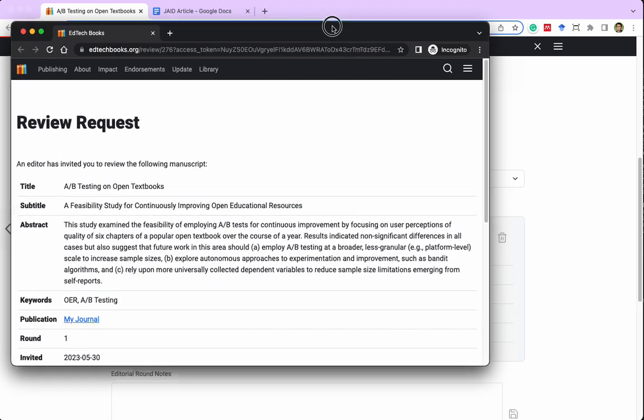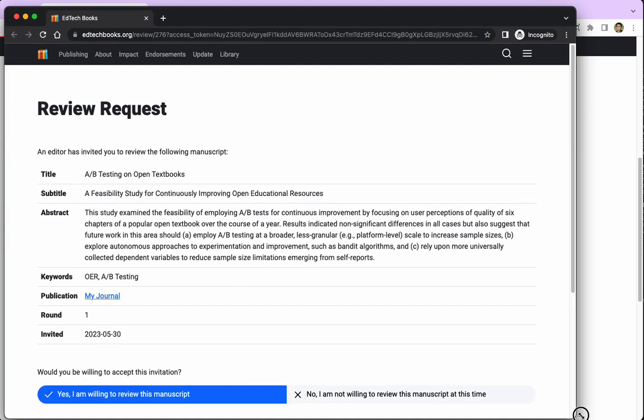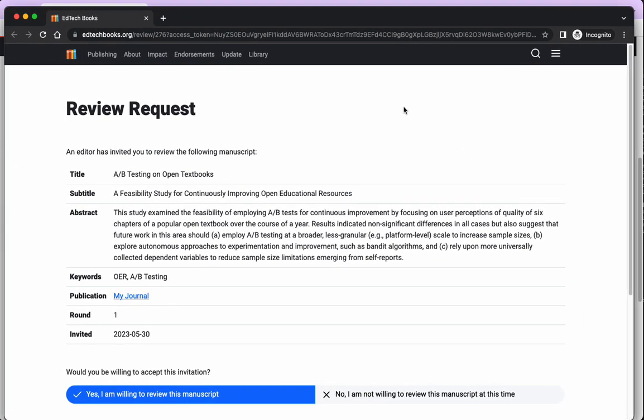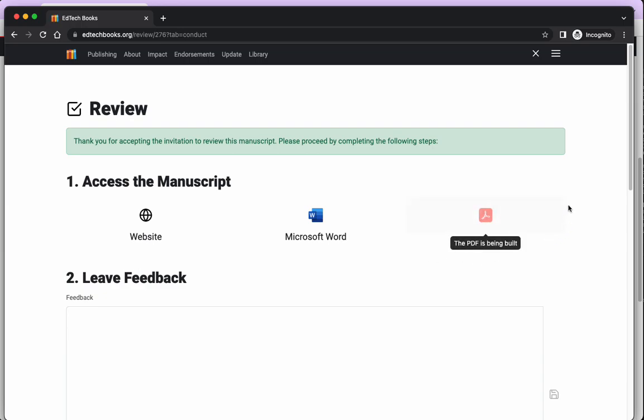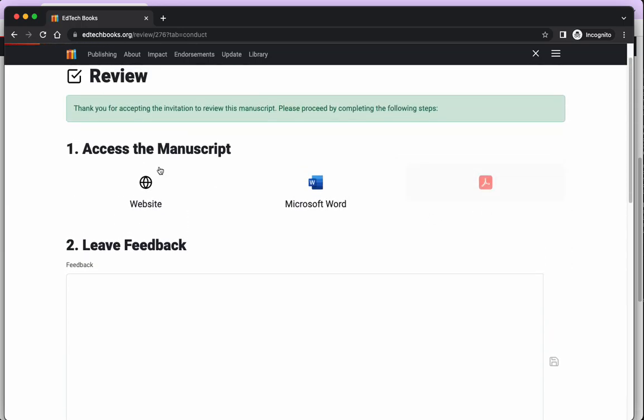Okay, so this is what a reviewer would see once they click on the email. They see information about the manuscript. They can decide whether or not they want to accept it. So I'll say, yes, I'm willing to review this manuscript. When they do, they then have multiple options for accessing the manuscript.